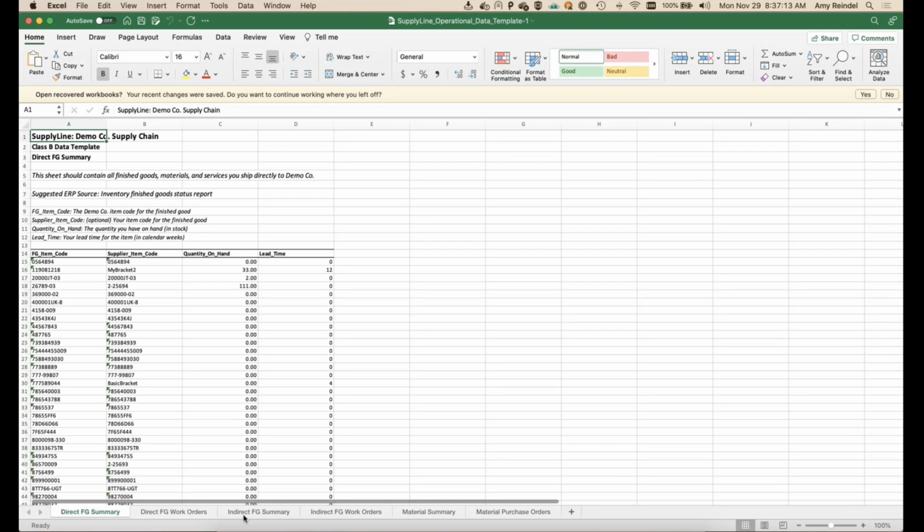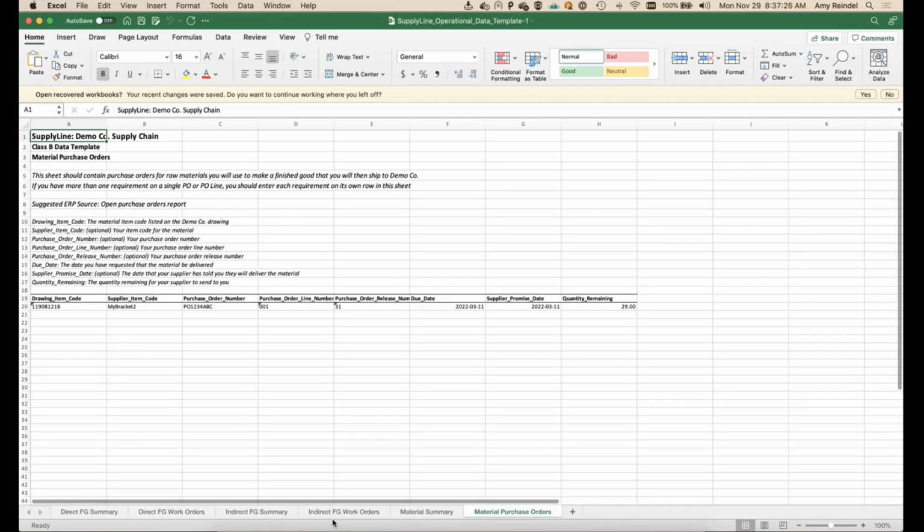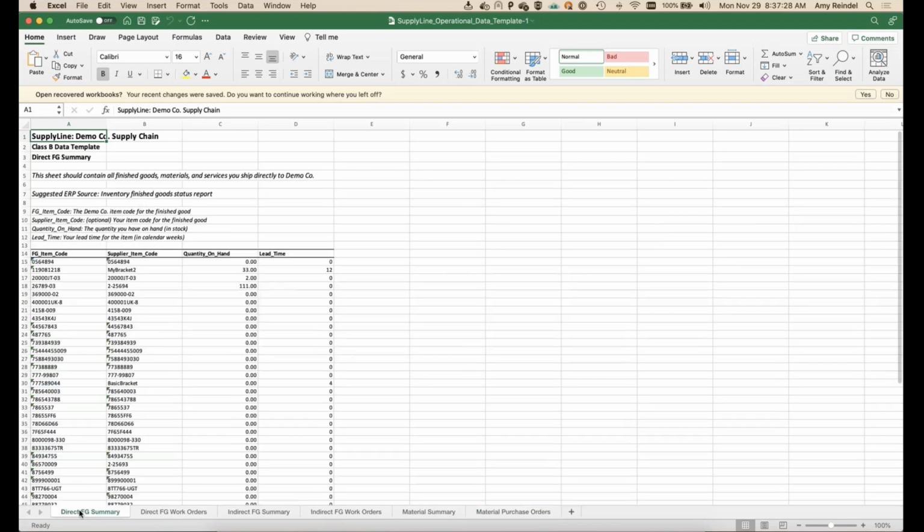We talked about how your parts can have different relationships to GE. You also have the ability to enter in plans for indirect finished goods and materials. So you do have the ability to enter those, and the tabs are pretty similar all the way across. Starting with the first one, you'll have the name of the tab, what it does on line 5, and then on 7, it suggests an ERP source to get the information needed to fill in this spreadsheet.